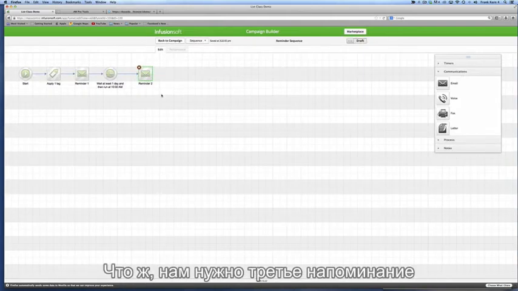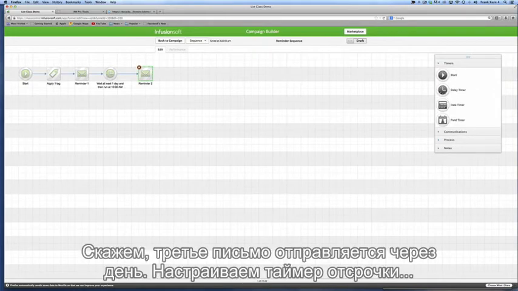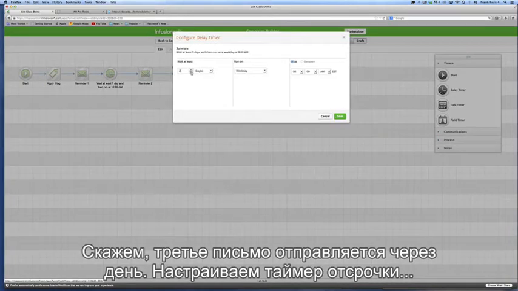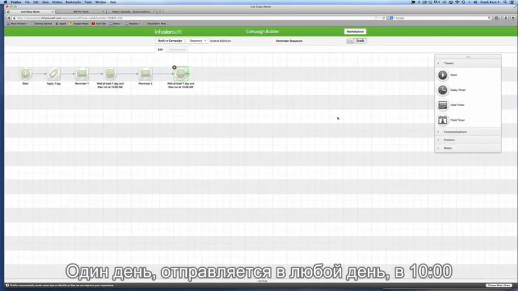So now what do we do? Well, we have a 3rd reminder. So how long do we want to wait? Well, as long as you want to. I'll just say a day. So we choose delay timer. We just drag it here. We double click it. We say, wait 1 day, run any day, run this at 10 a.m. Eastern if you want. Doesn't matter what time, it's up to you.